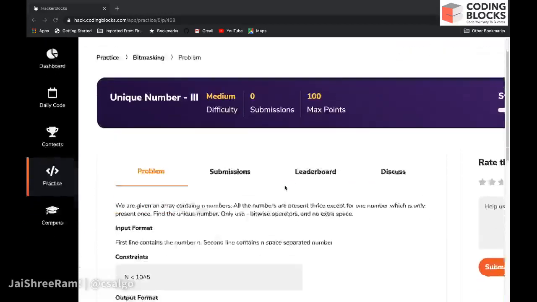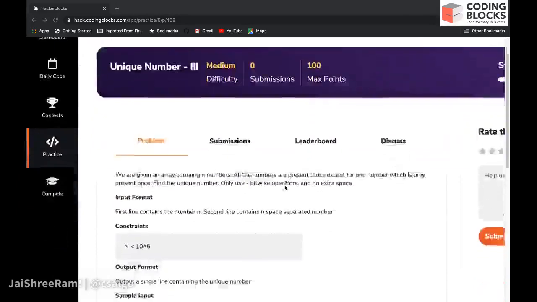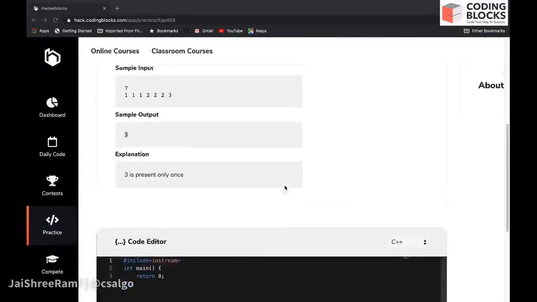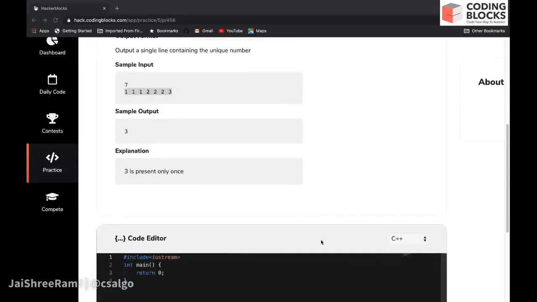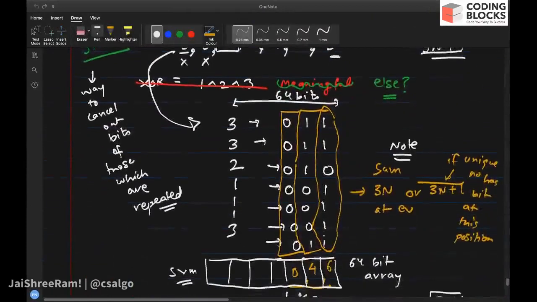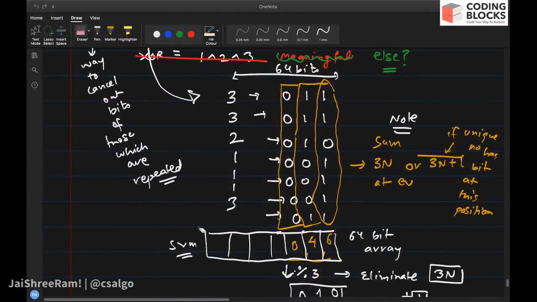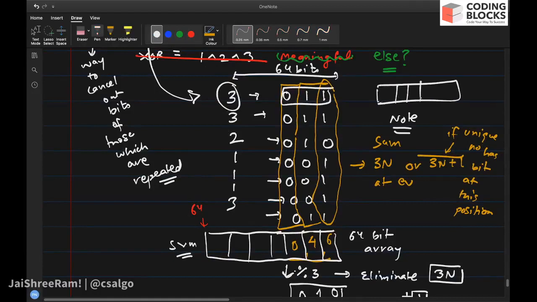So let's see the implementation of the problem, unique number 3. The input format says you're given n followed by n numbers, and this time I won't be creating an array, and I would be directly updating my sum array, right? We have seen how you can build this sum array. This array is of fixed size, that is 64, and what we can do, we can read the first number and we can directly add the contribution to the sum array without storing this number.